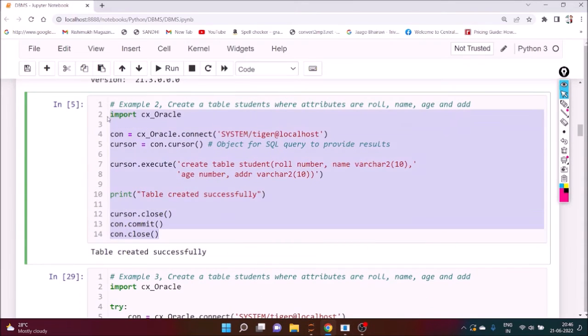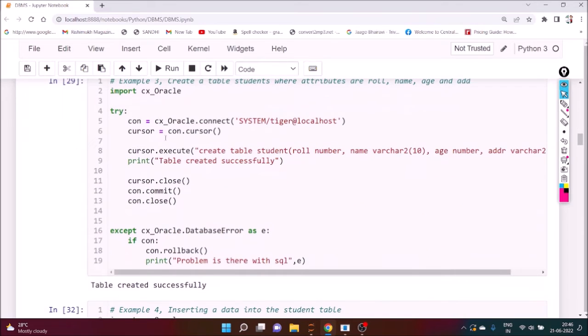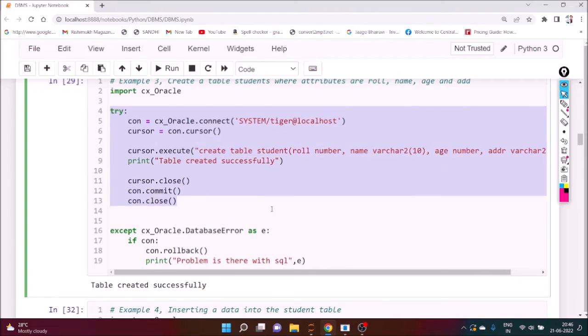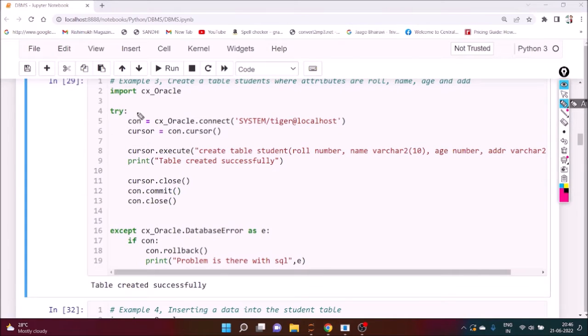Achha, one more thing here. We did not use try and except. Generally, we have to write the program and execute it using try and except. Okay. So try and except, already you know. So if it is executed properly, then it's okay. If any exception is there, then it will execute the except part, and if con is true, then it will roll back the con and it will print the error.